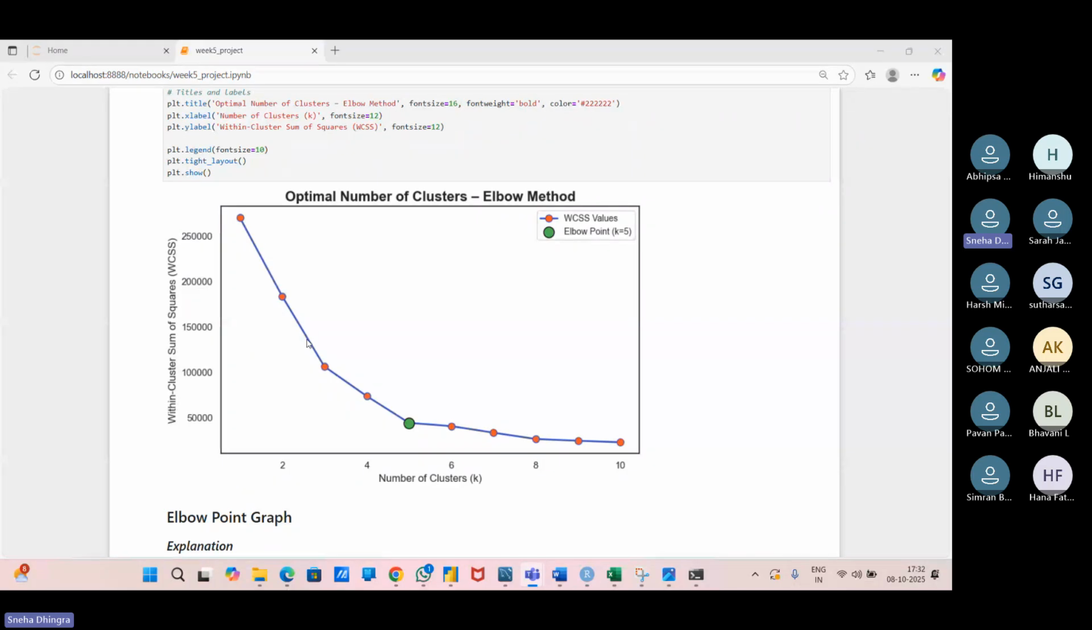Now coming to my chart. On the x-axis, we have the number of clusters, and on the y-axis, we have the WCSS values. As we can see, as the number of clusters increases from 1 to 5, the WCSS drops sharply. This means clustering is becoming better. But after k equals 5, the decrease in WCSS becomes very small and the curve almost flattens out.